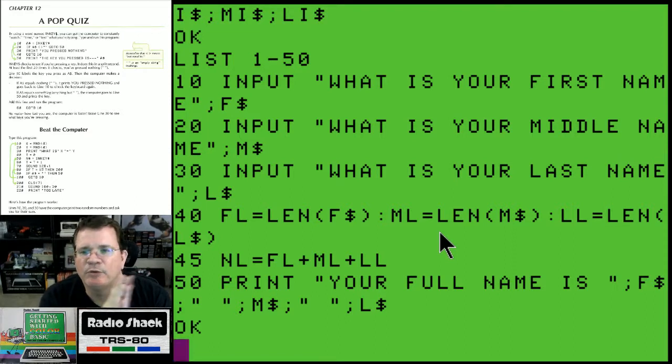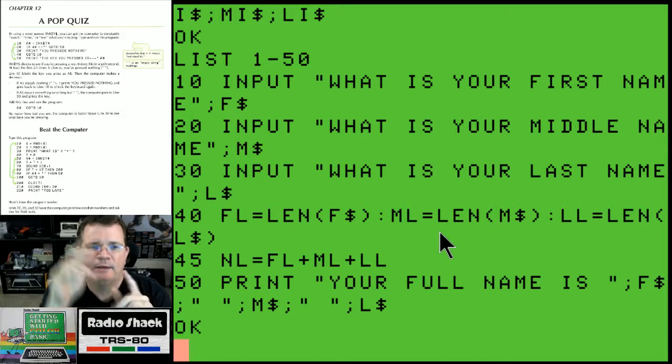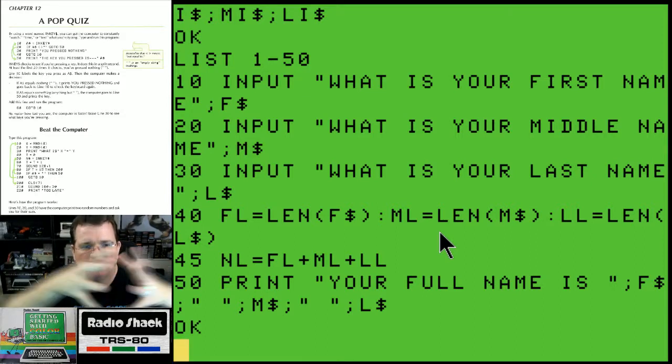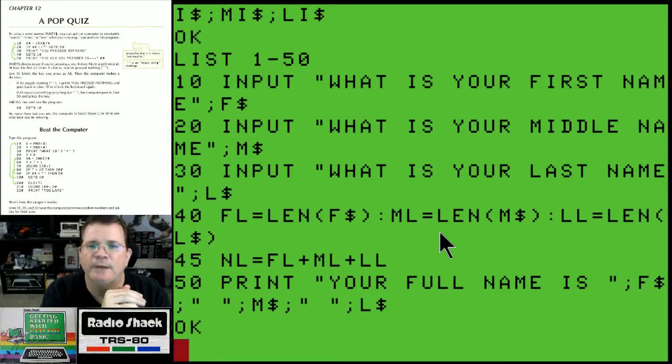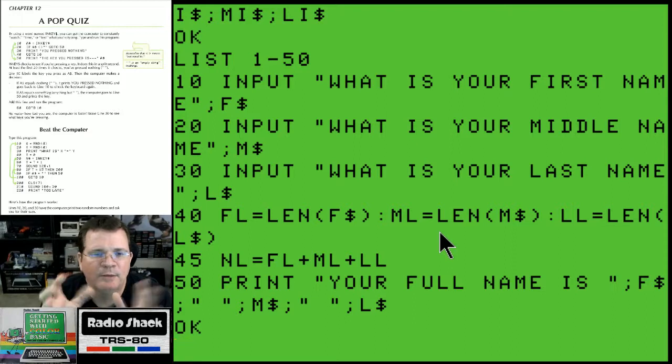Line 50 says print your full name is... And it's taking 3 different strings that we input and putting them together on screen and saying F string, space, M string, space, L string. And I'm using semicolons to stick everything together so there's not floating spaces between variables.